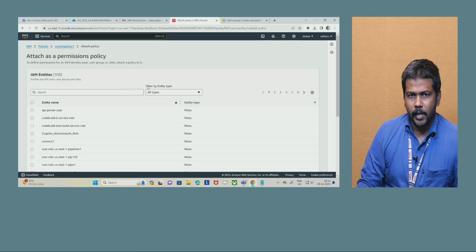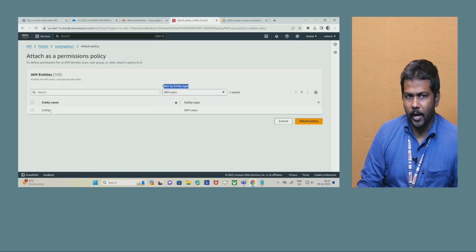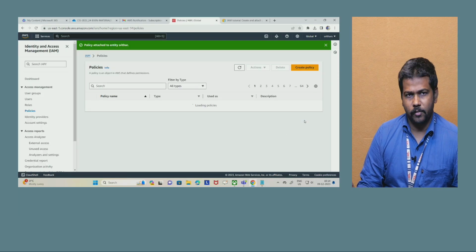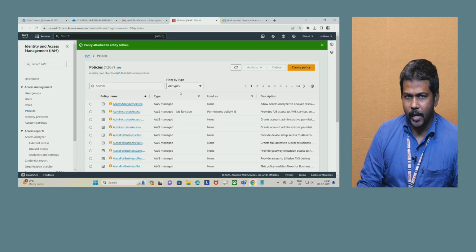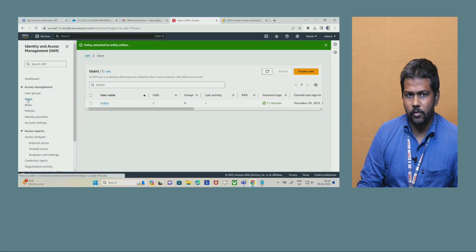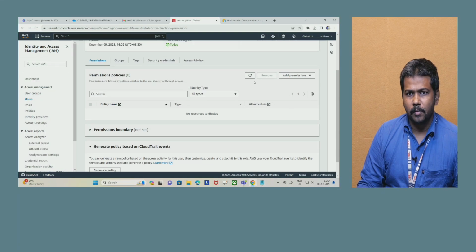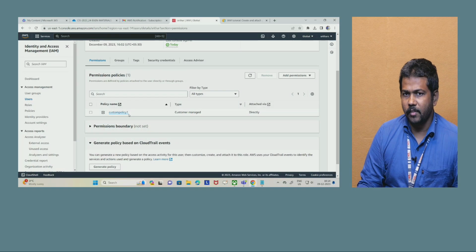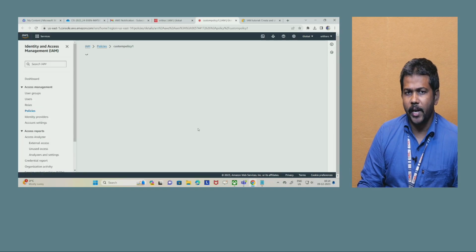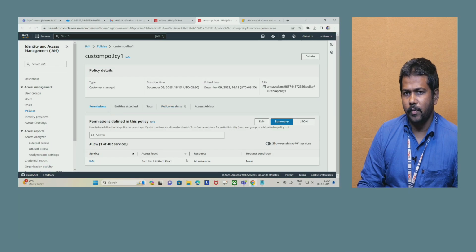So here in the entity type, select IAM user. Now only one user is available. Select that user and attach the policy. So that's it. Now the policy is attached. You can verify the same by going into the user, click on this Srithar and see. Now there is a custom policy attached. As I told you, in this policy we clearly defined that we have given only read permissions.